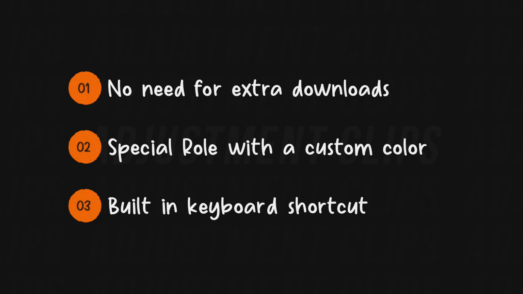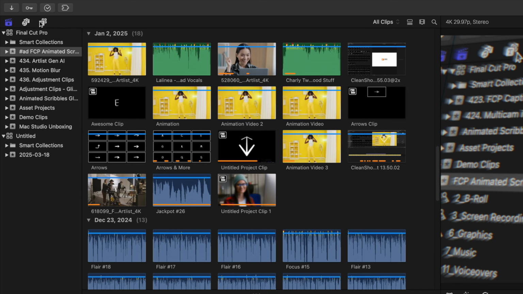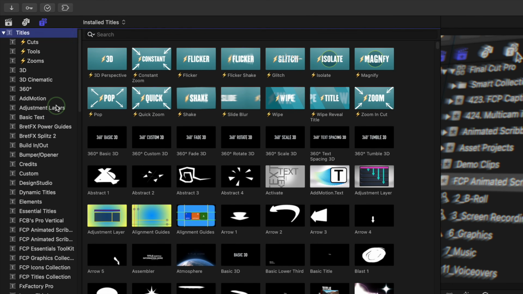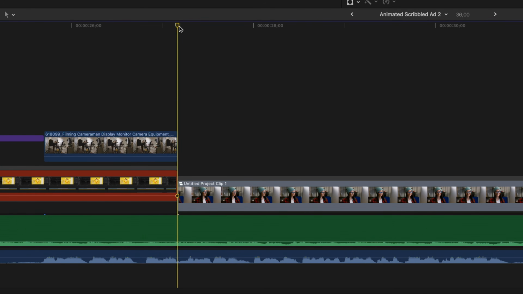Another reason adjustment clips are better than adjustment layers is the way you add them to your timeline. Before, if you wanted to add an adjustment layer to your timeline, you had to go to your title inspector, look for your adjustment layer, and then add it to your timeline. This can be done much quicker now. To add an adjustment clip to your timeline, all you have to do is press Option A. Because it's a native feature of Final Cut Pro, an adjustment clip now has a keyboard shortcut.